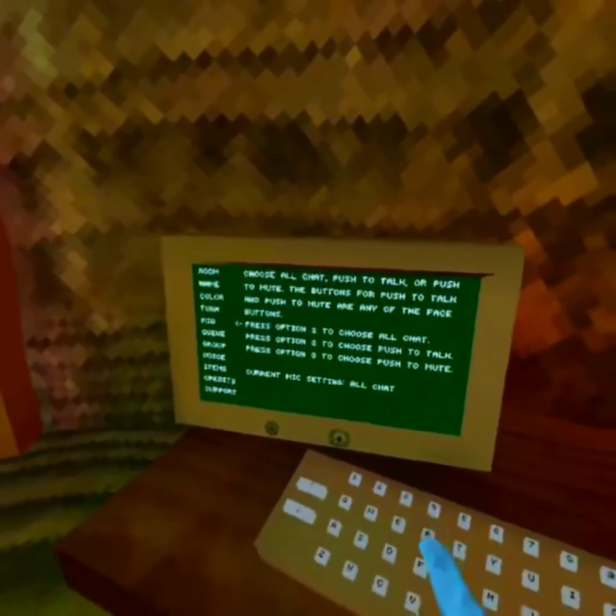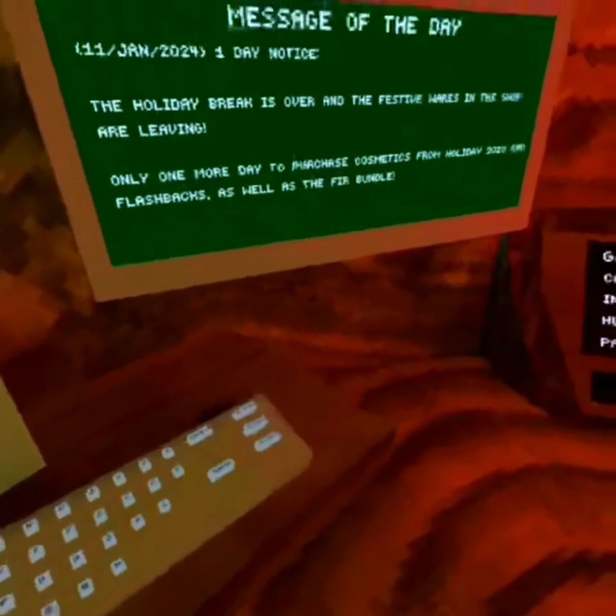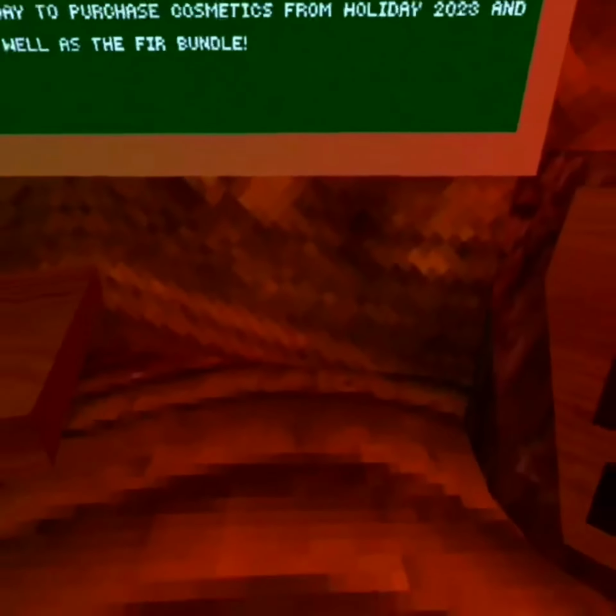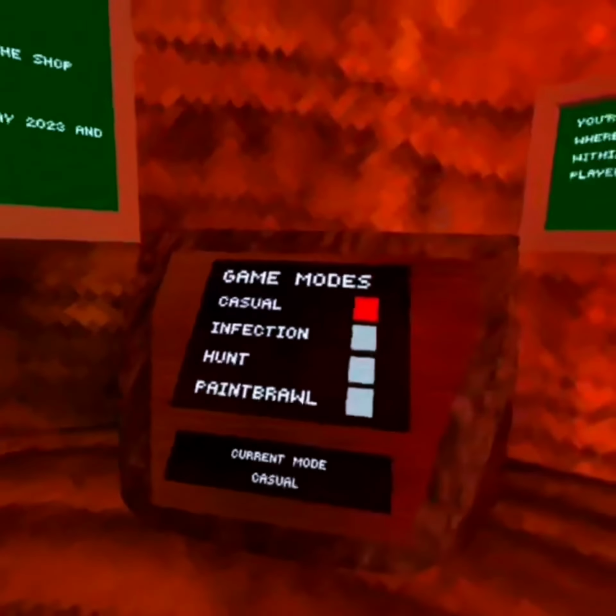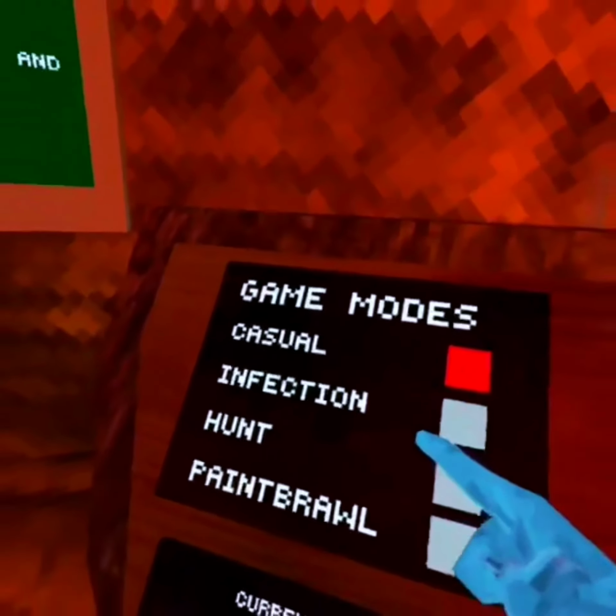That's all I'm going to do at the computer right now. Those are the main options that you need to know. The next thing that I'm going to show you is the game modes.